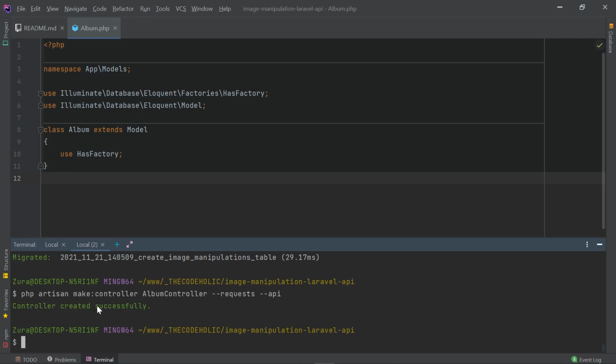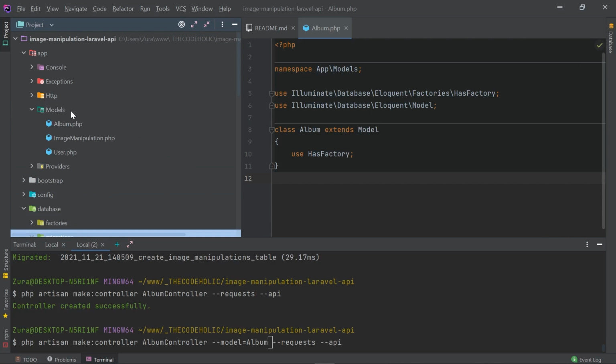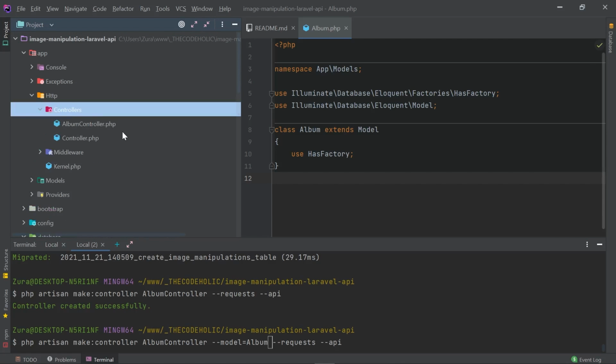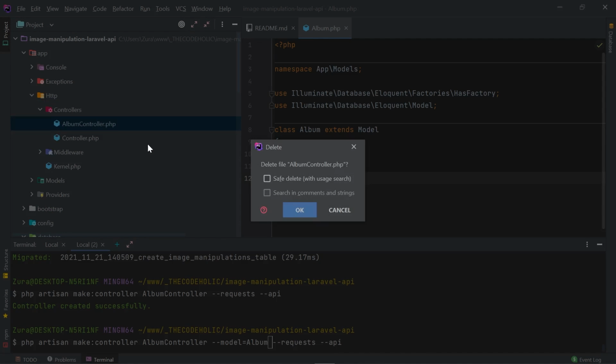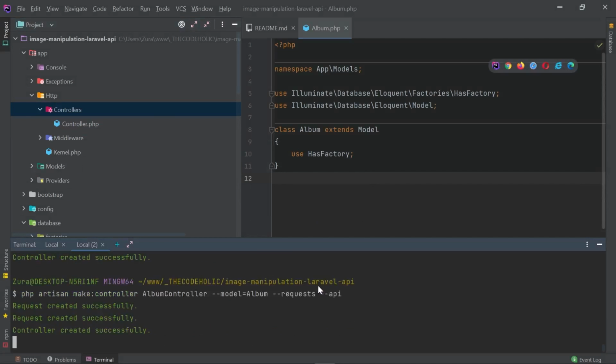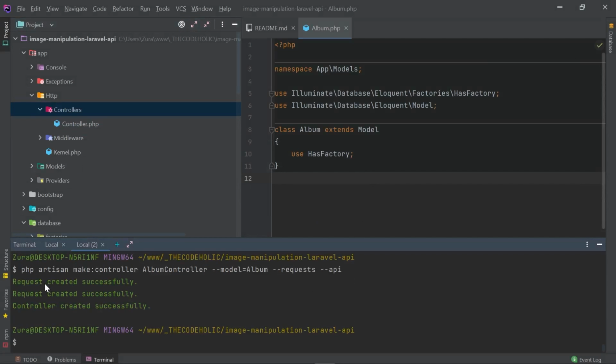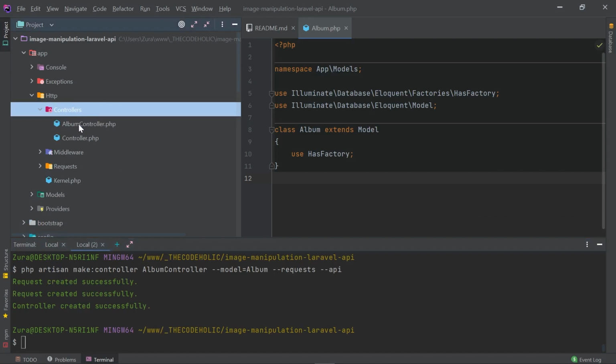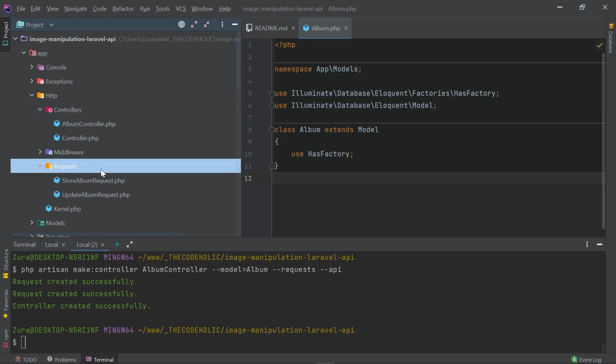What just happened? Controller created successfully. However, I want to specify model as well. I think we need to specify right here --model=Album, --requests and --api. Let's delete the controller because it has already been created and recreate that. Okay, now requests created successfully. Fine, we have that AlbumController, and inside the Requests folder we have those two classes.